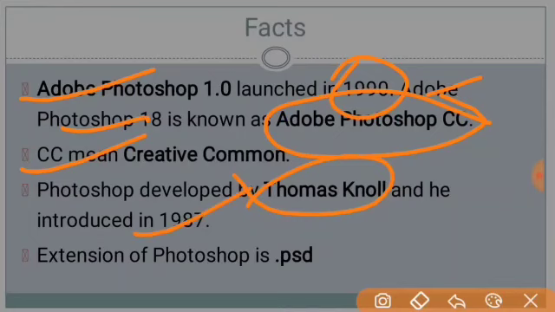Now every file has its identity. Photoshop has its identity too, so it has an extension to identify this file, that is .psd. The full form of PSD is Photoshop Document.